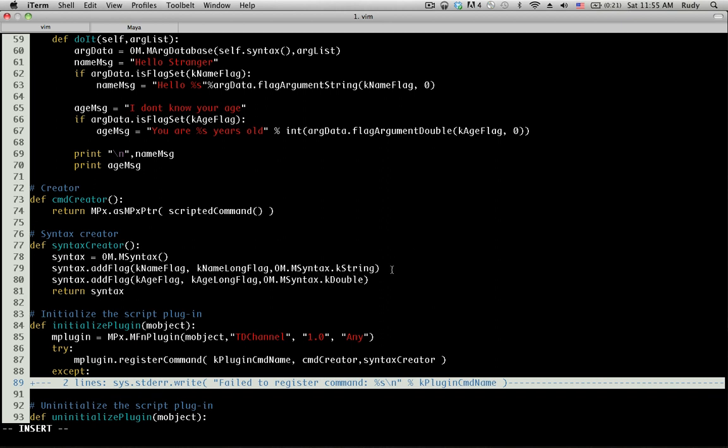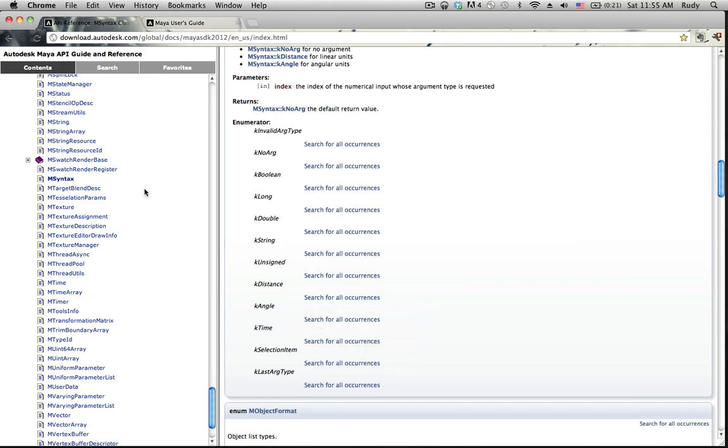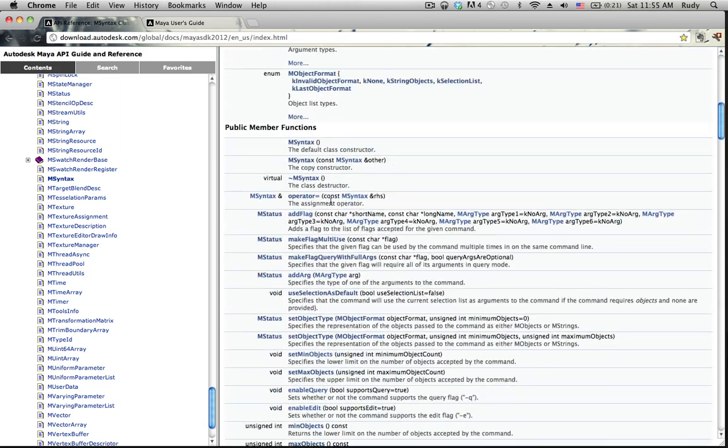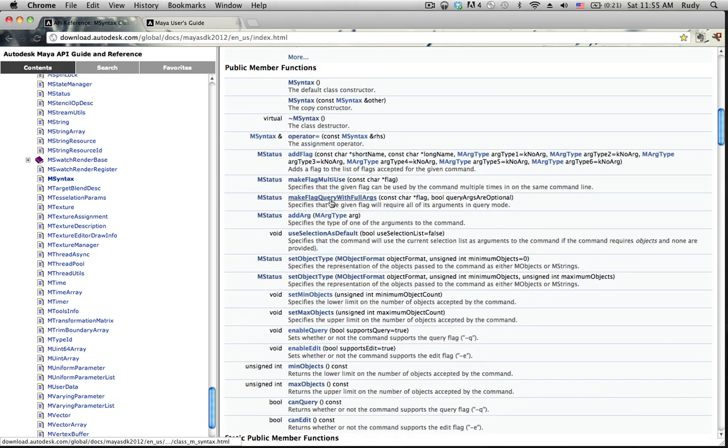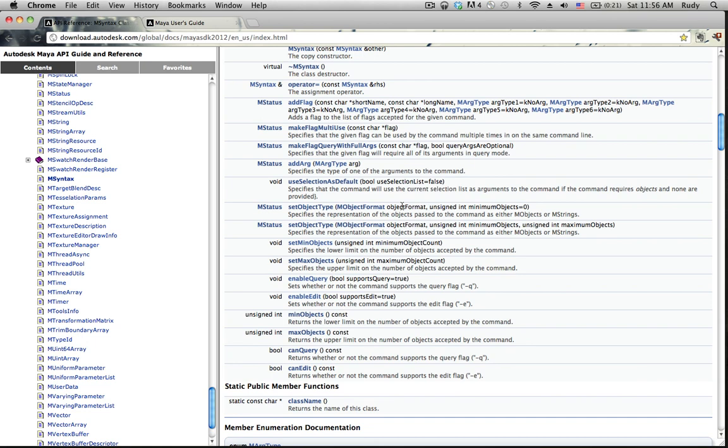And how do we know that this is the call that we need to make to add a flag? Well, we can go back to the documentation, and if you go here and we're still in MSyntax, you can look for, where is it, addFlag.